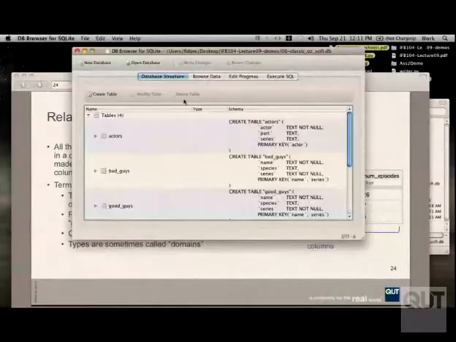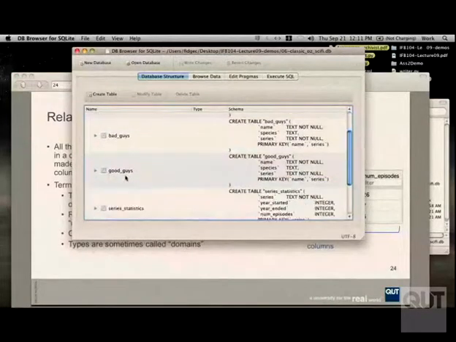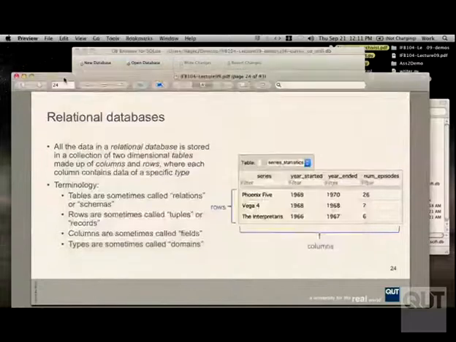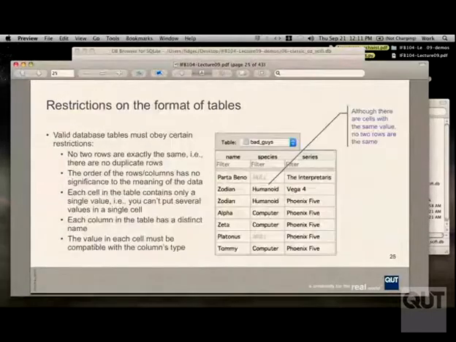So in this particular database, we've got 4 tables, one for the actors, one for the bad guys, one for the good guys, and one with statistics about the series itself. And I don't want to go through this in a huge amount of detail, but I want to show you enough to give you some idea of what a database is, and then we'll look at creating a new database from scratch, which will give us a better introduction to the SQL language.